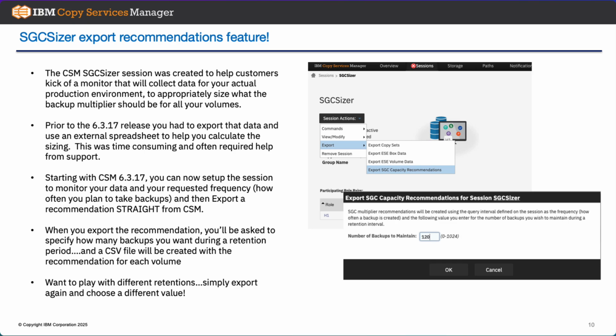So you can still do the raw data, but you don't have to. Now with the export SGC capacity recommendations, what you'll do is you'll get a prompt. You'll say, how many backups do I want to have during my retention period? So this is essentially your retention. So if you wanted a backup an hour times 7 days, that'd be 24 times 7. You put that number of backups in that field, and we will then take the data that was collected off the hardware for all that frequency that you were pulling at, and we will produce the recommendations.